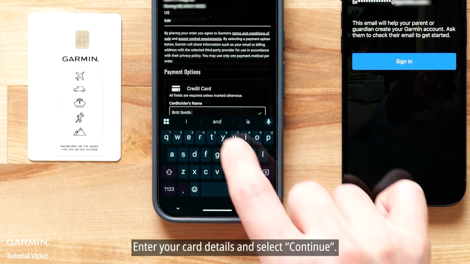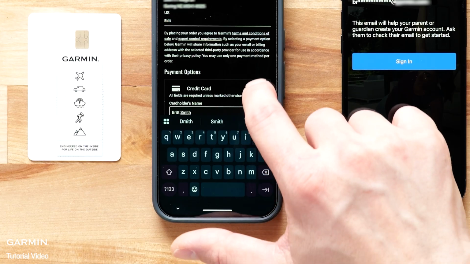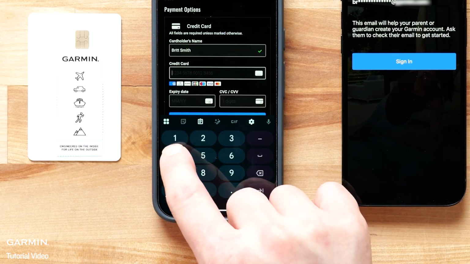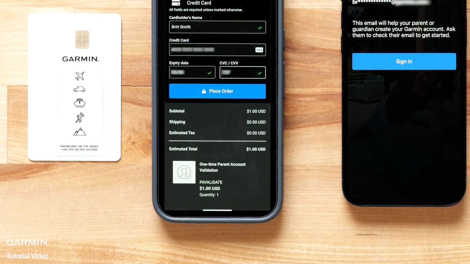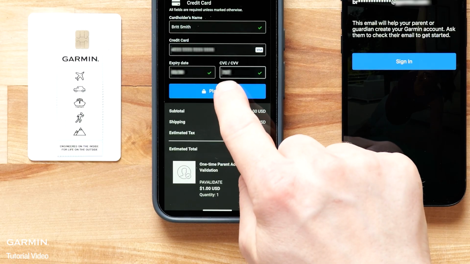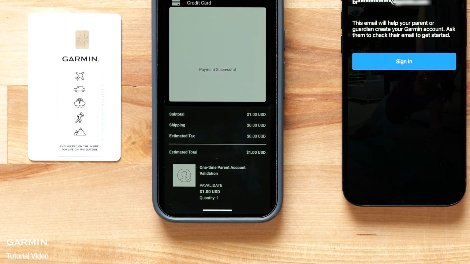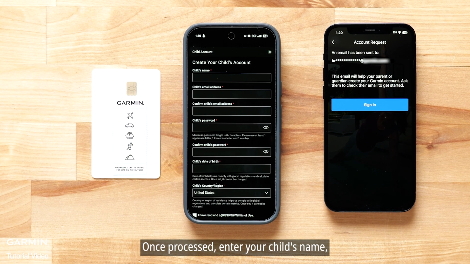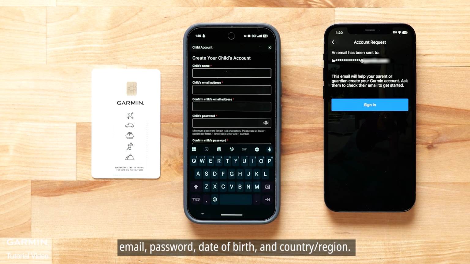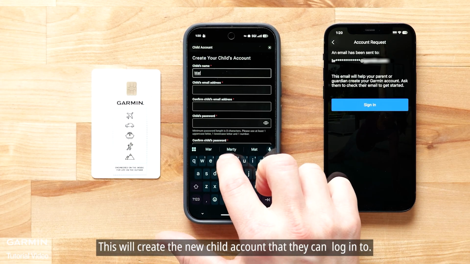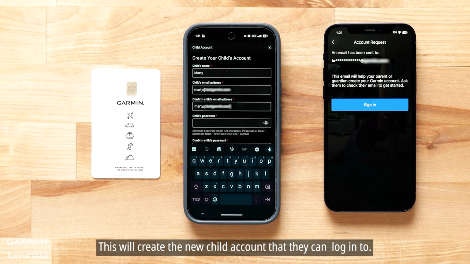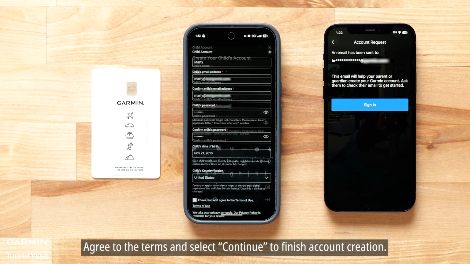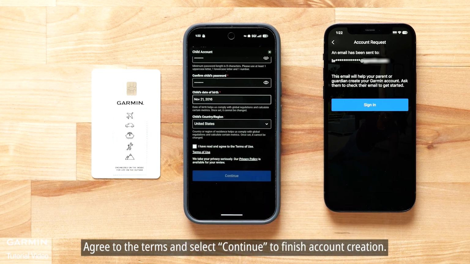Enter your card details and select Continue. Once processed, enter your child's name, email, password, date of birth, and country or region. This will create the new child account they can log into. Agree to the terms and select Continue to finish account creation.